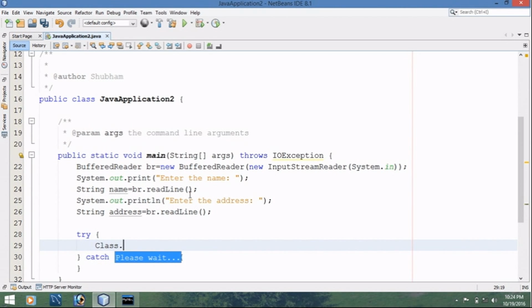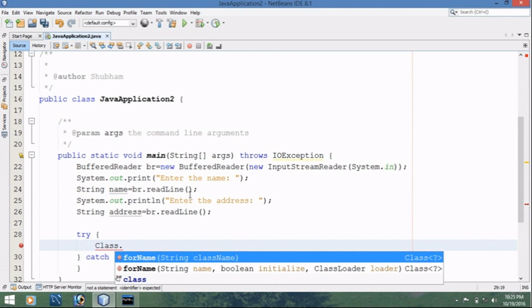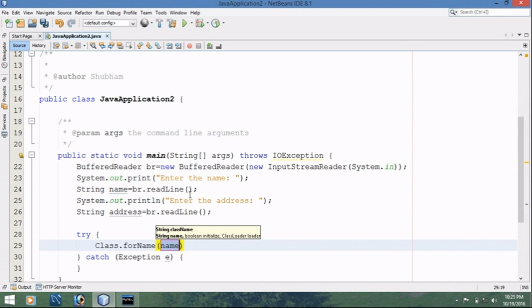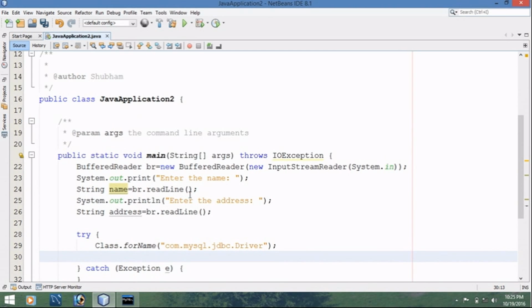Enter the name Shubham and address Varanasi. Congrats, data has inserted. Check in the database: select asterisk from student. Okay guys, data has been inserted, and the ID is auto increment, so it is a value of 1.